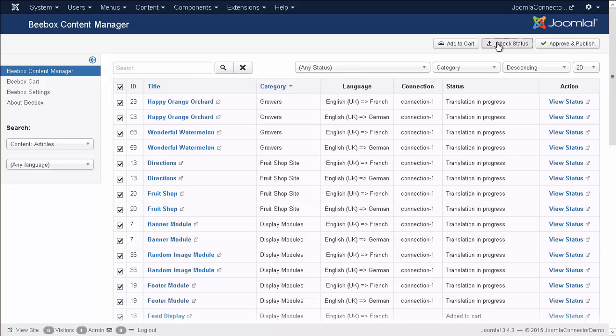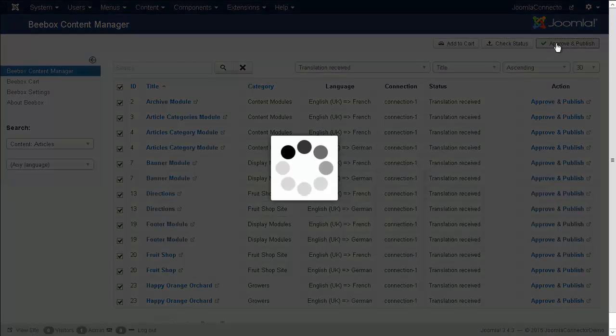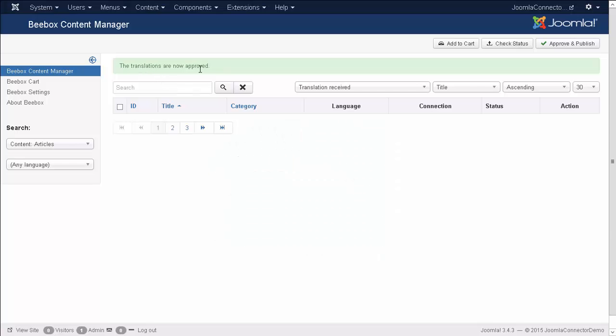And now if we click Check Status, we can see that the translations have been received, which means that the translation has been completed and the Beebox has then re-uploaded them to Joomla. What we can do at this stage is decide to approve and publish, just by clicking Approve and Publish. And here we can see that they are now approved.